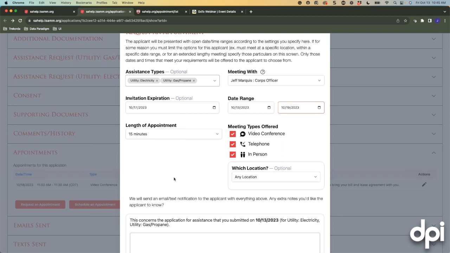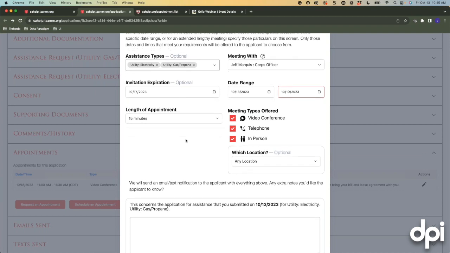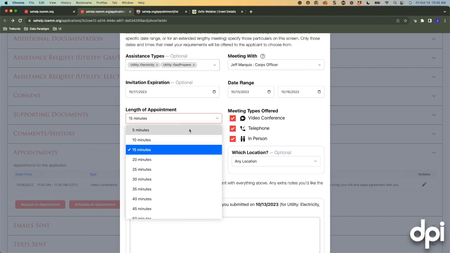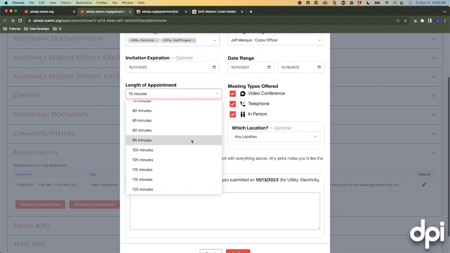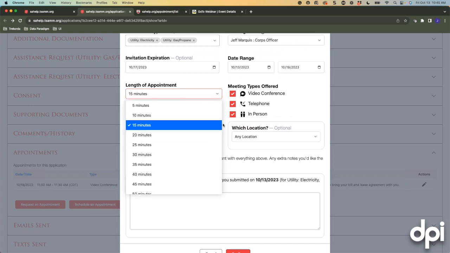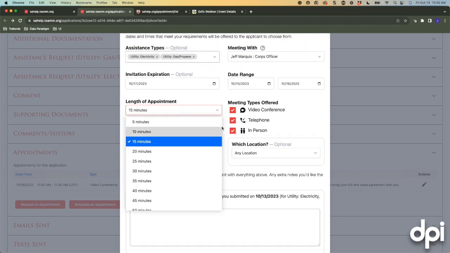You're almost done. You're getting really close. Next, you're going to set the length of appointment. From as little as 5 minutes, say, listen, I just need to hop on a phone call with you for 5 minutes. I need to ask you a quick question, but it has to be face-to-face. We can't do it through the chat feature. You can request a 5-minute meeting all the way up to a 2-hour meeting. So you've got a lot of granularity in how much time you want to carve out to meet with them.